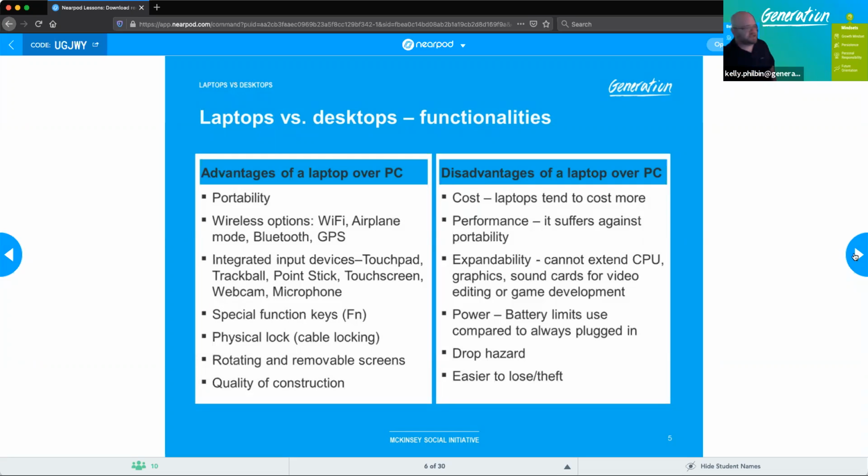Disadvantages for a laptop, essentially, if you're going to try to do something like high-end gaming and things like that, more often than not, a laptop is not going to have the performance to be able to handle these kinds of things. Or if you're doing computer-aided design, CAD or CAM, laptops tend to not be able to handle that level of computing power. So you tend to require a desktop at that point.